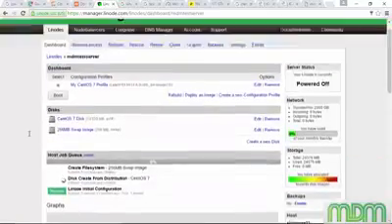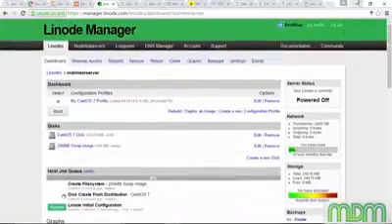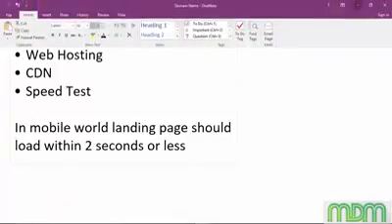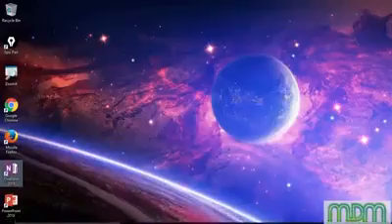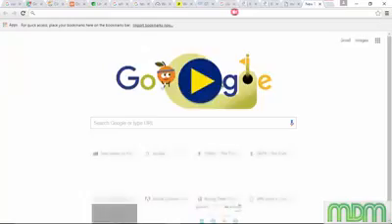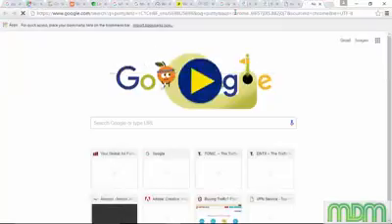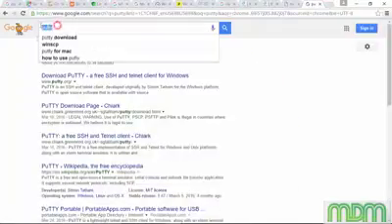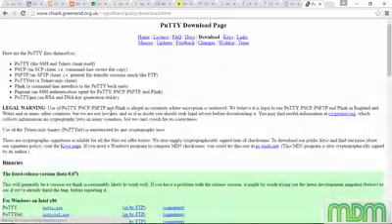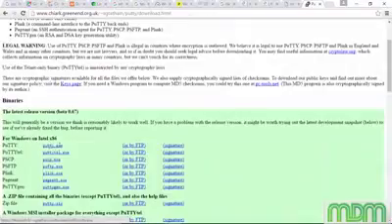So I'll give it a little time. While this is happening, I will need something to connect to my virtual machine. What you need here is a software called Putty. If you just search Putty, P-U-T-T-Y, you go to putty.org and download Putty. And you want the Windows executable, so putty.exe.